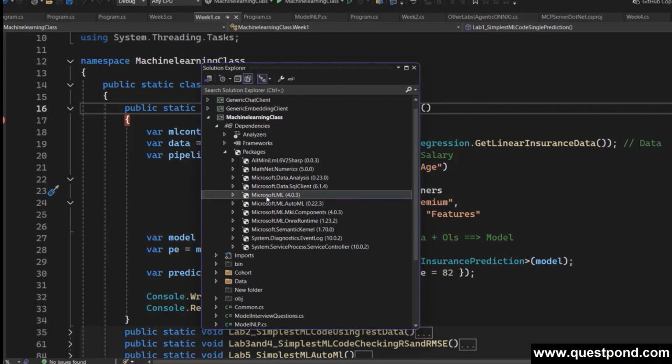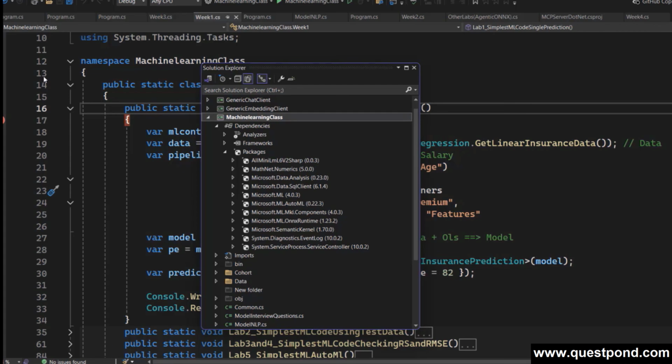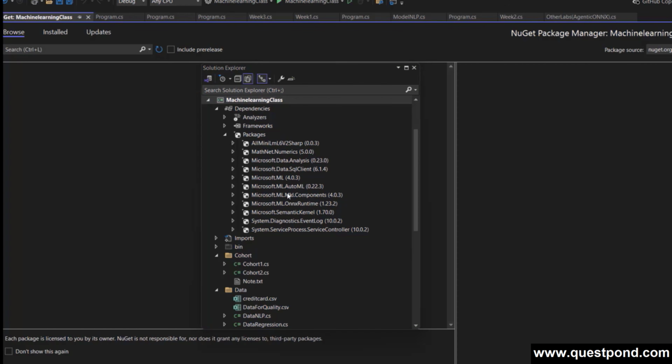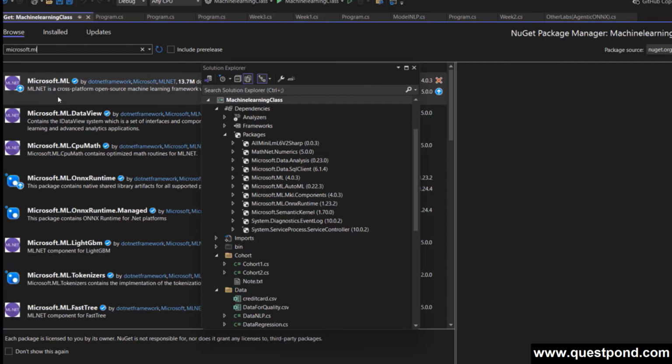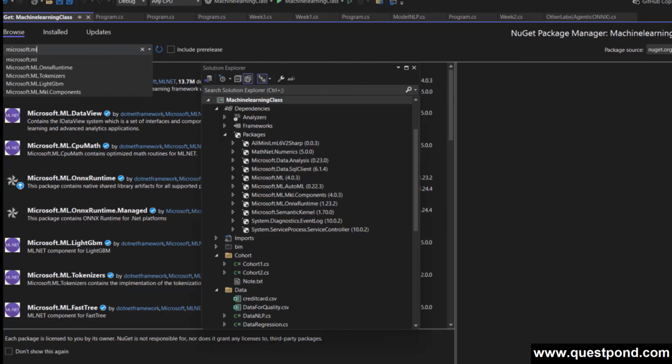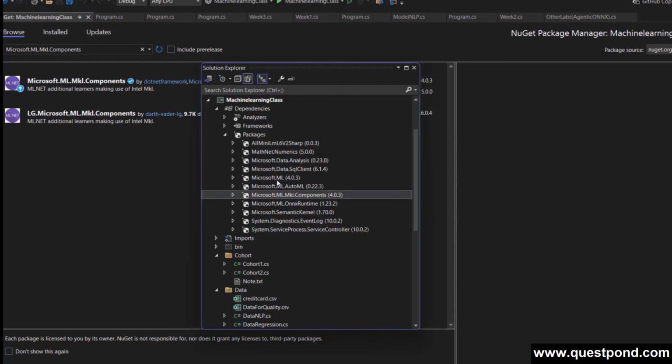And from the NuGet package, use Microsoft.ML. On the NuGet package, you can search for Microsoft.ML. We have to take at least two packages to start with. One is Microsoft.ML, and the second one is Microsoft.ML.Mkl.Components. These two packages are needed.